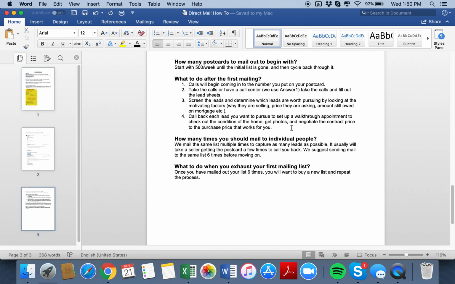Any of the leads that make it through that first screening process, you're going to want to call back. And then to pursue it further, you're always going to want to set up a walkthrough appointment so that you can check out the condition of the home, get the photos, and negotiate the contract price, and have them actually sign the contract while you're there if possible.